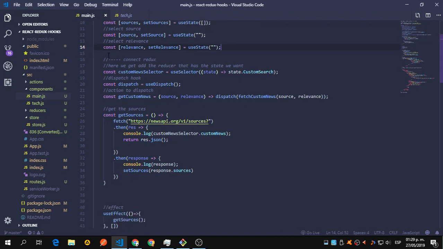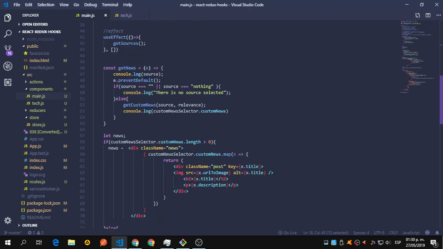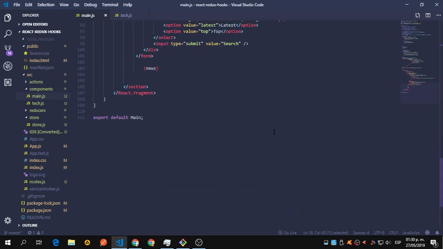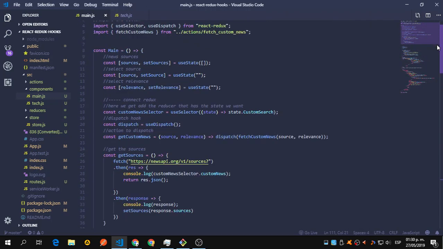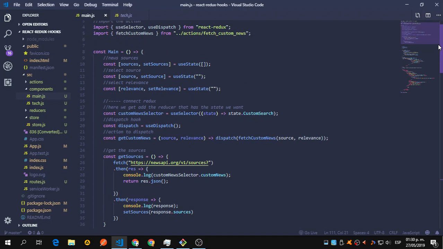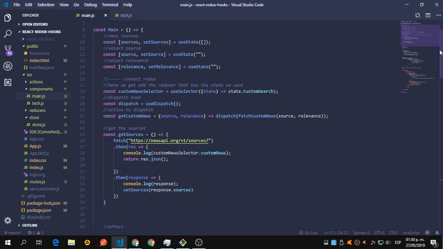So how do we connect Redux? We connect Redux using the useSelector, okay. Remember that we used to have this connect into the export, okay. We needed to use connect to wrap our component inside that. So okay, we are here to connect Redux.